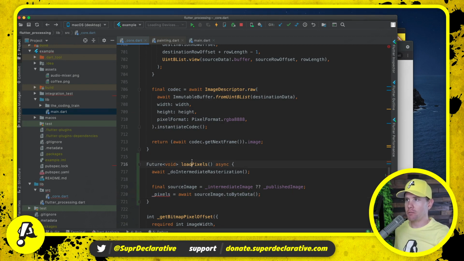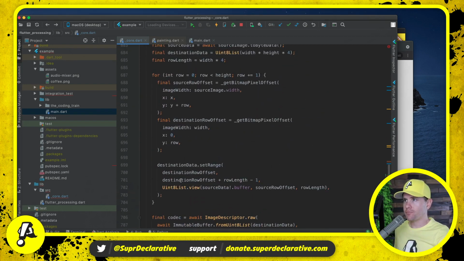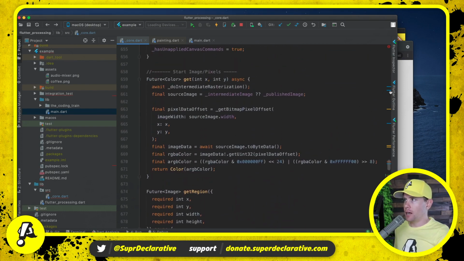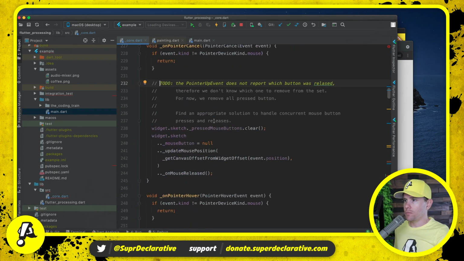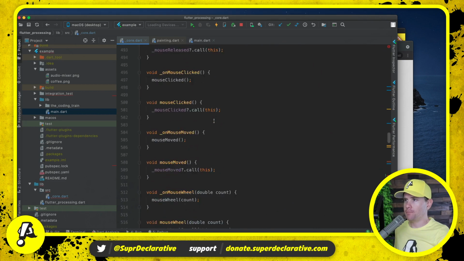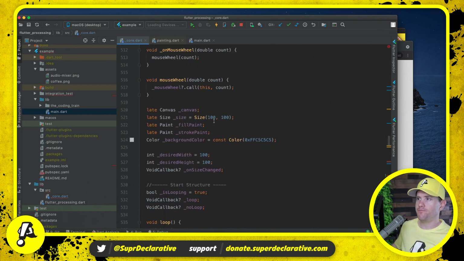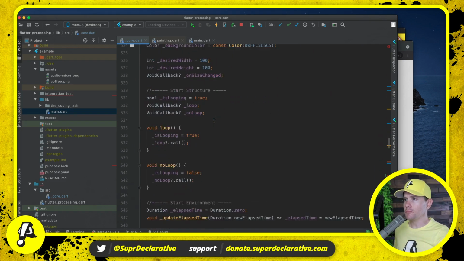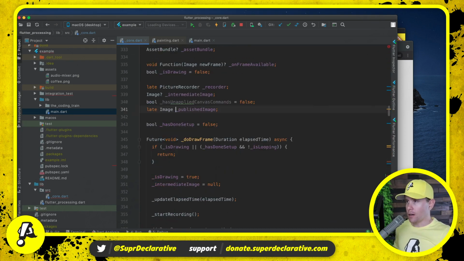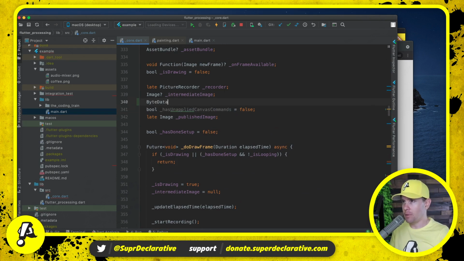So now we just need to make sure this pixels thing exists. And we'll put that up near the top. Too far. We'll put that up near our other bitmap stuff. Published image. Where are you? Here you are. We will say byte data optional pixels.